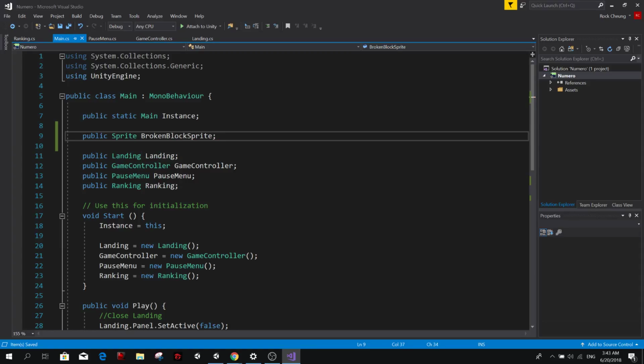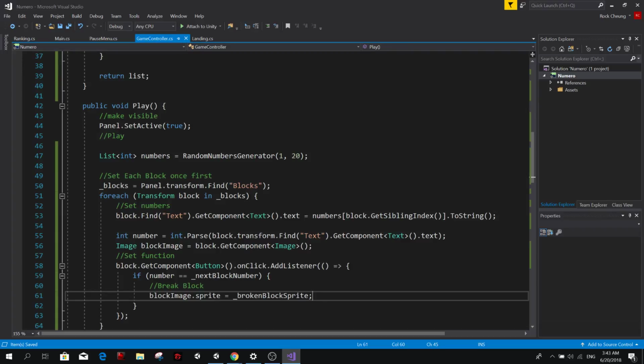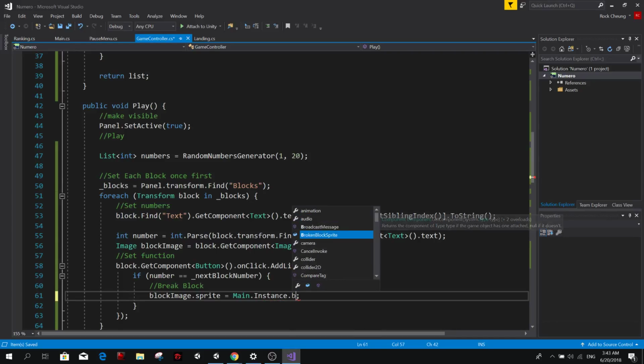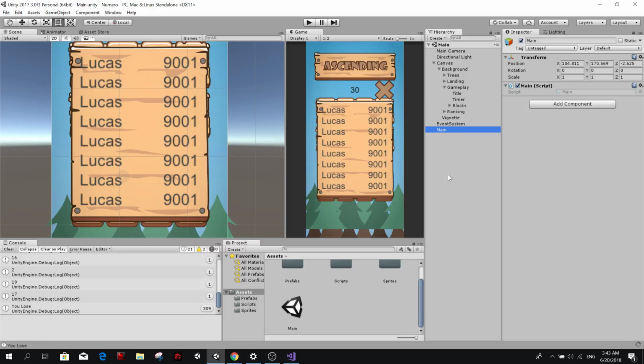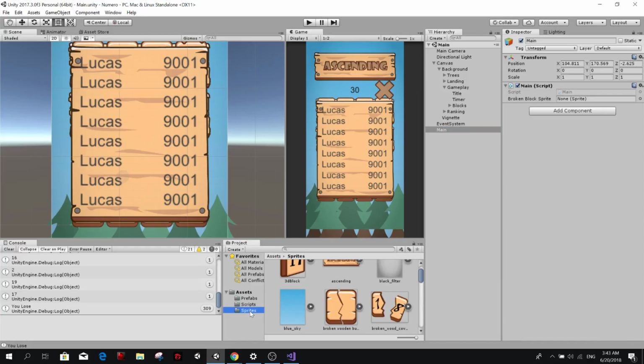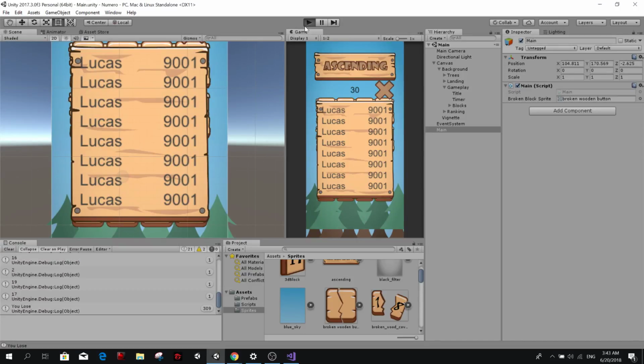So now from the game controller, we just need to call Main.instance.brokenBlockSprite, and now here in Main we can set that broken block sprite from here. So once it loads, here is the broken one. There you go. So I think this should work. Oh, we didn't increase the target to the next one.